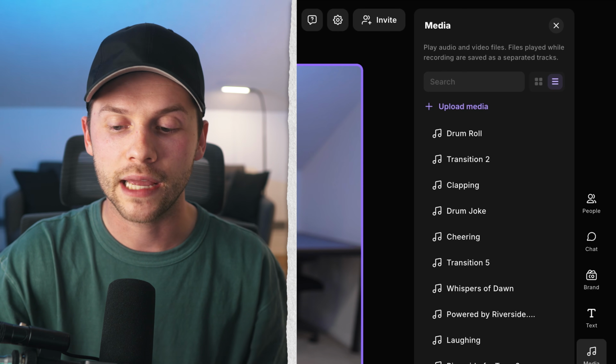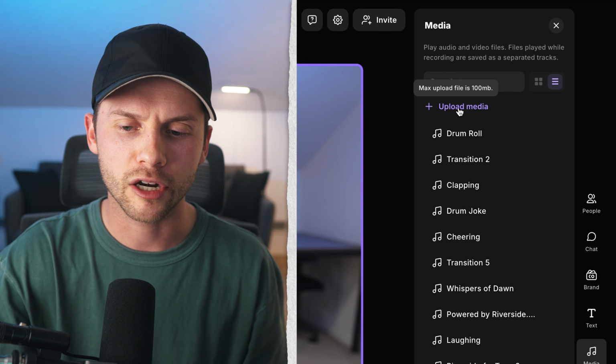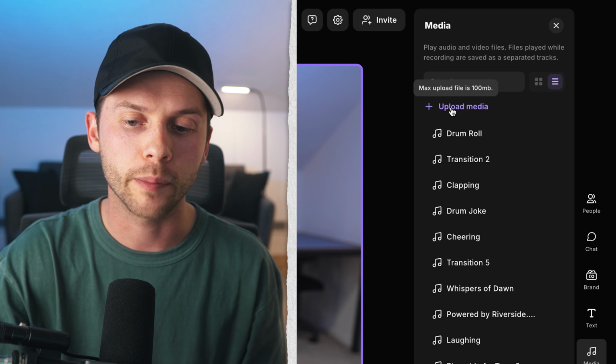And there is even a media pool. I do believe the limit right here, if you hit upload media, the max upload file size is 100 megabits. So this is great if you have like a countdown timer or some sound effects that you want to include in your stream that are custom to your branded show. You can upload them directly to Riverside, or of course you could use like a Rodecaster to trigger some different sound effects and things like that.